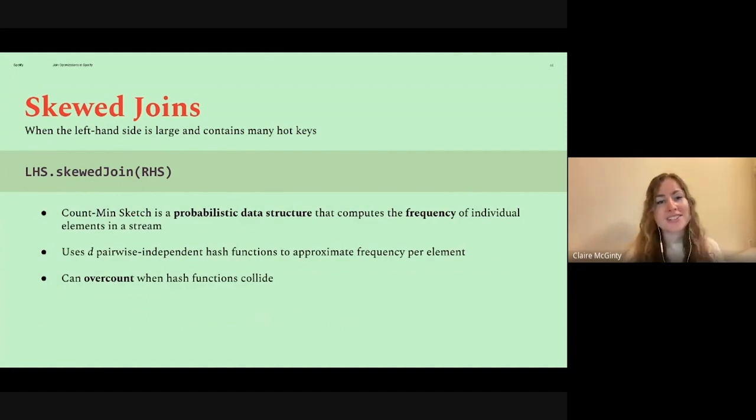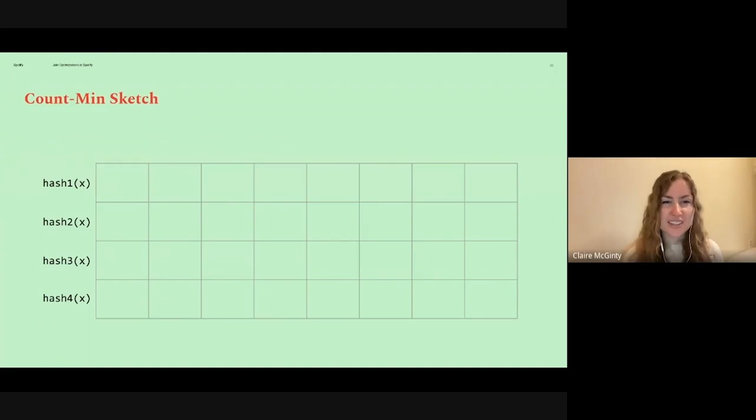So to go into the count min sketch a little more, it's a probabilistic data structure that can approximate the frequency of elements in a stream. It uses several hash functions to operate as basically a sublinear space hash table. The trade-off of saving space compared to a hash table is that it might sometimes overcount due to hash collision. And I'm going to go through an example so we can visualize what that would look like. So here's our count min sketch. In this toy example, we're just using four hash functions and eight columns. So again, very tiny example.